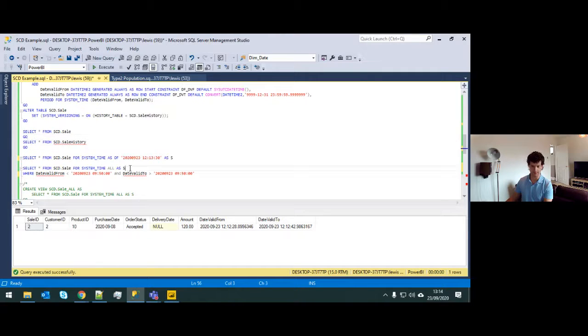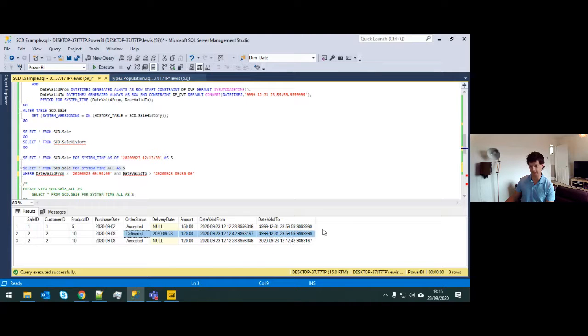And again, there's a little bit of special syntax, which you can ask it for all the records across both of those tables, and you get everything. So sale ID is no longer unique. In fact, there is no primary key on this as such, because obviously the sales can get into different states and change a lot over time. But you can see the one that in the accepted state was only valid for a few seconds before I did the update to make it delivered.